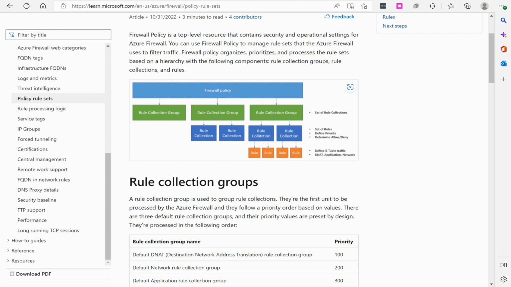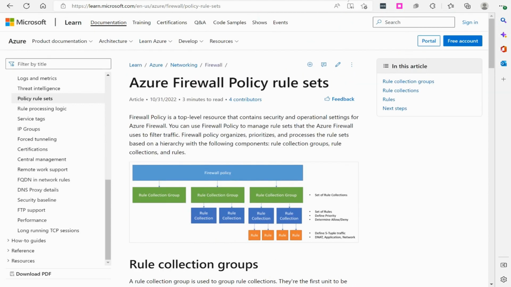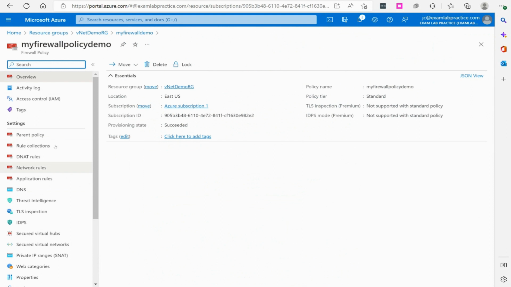Below those, you have rule collections, which is really just multiple rules, and then, of course, the individual rules that are going to be applied. All right, that is the idea of the policies that you're seeing here, the idea of your actual policy and what the rule collections are going to do.